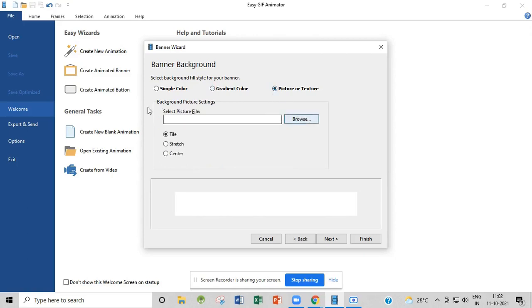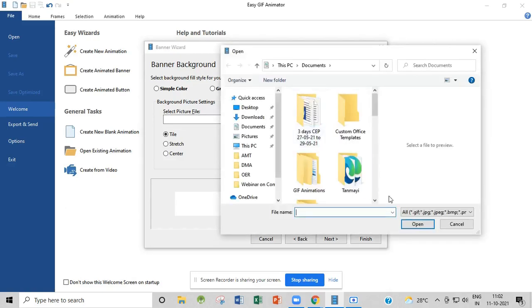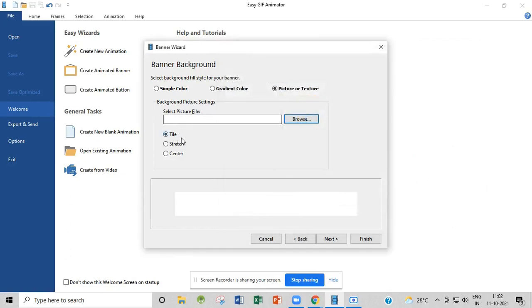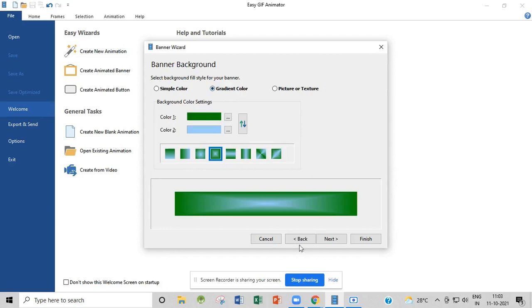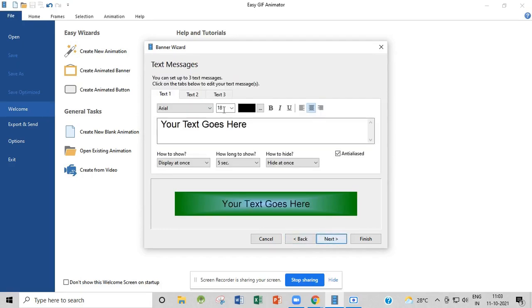Means if you want to take any image in the background, then you can browse it from your PC and then apply that. And whenever you are going to apply, it will ask for tile, stretch and center. Means according to that, it will display that into background. Suppose we will go for gradient color.